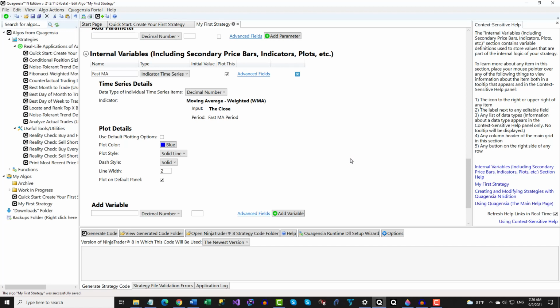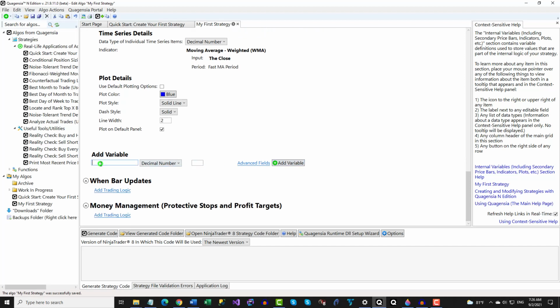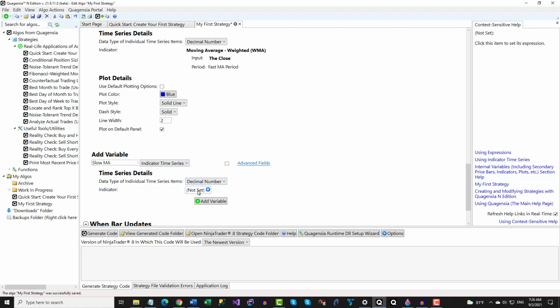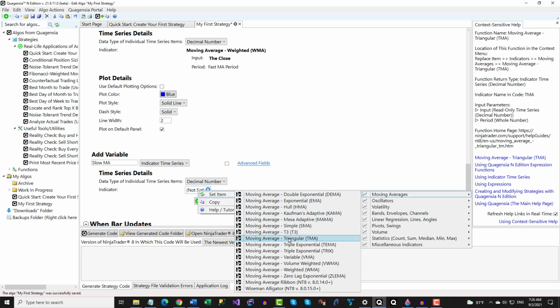Now let's repeat this process to add another internal variable of type indicator time series named slow MA. Instead of using the weighted moving average again, let's use the triangular moving average instead. We already know that it can be found in the same subfolder as the weighted moving average, but let's pretend that we don't know where to find it.